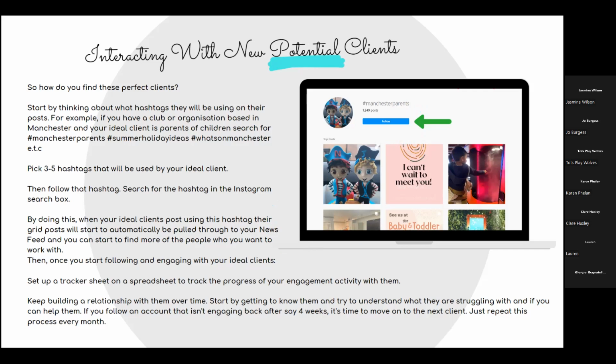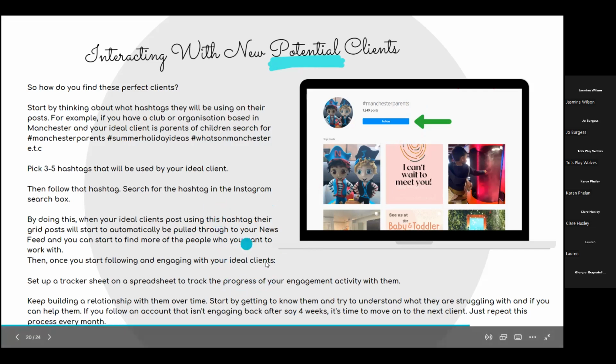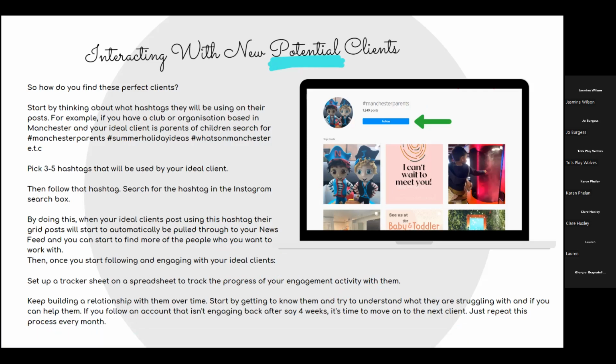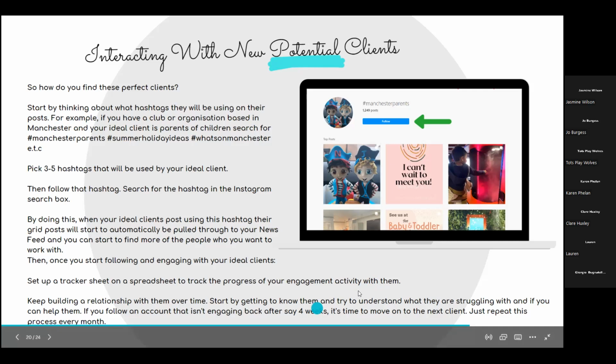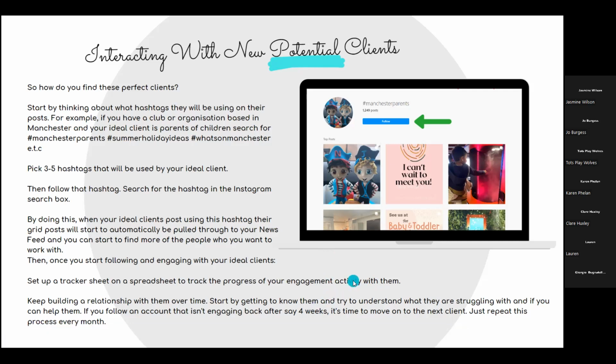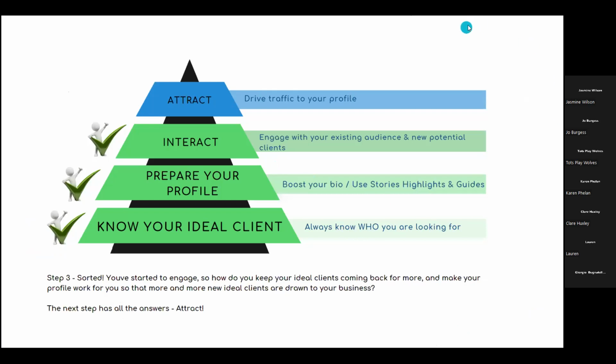So think about what type of hashtags you could use for your business and where you're based. If you want to track it all, you can track it on a spreadsheet to track the progress of your engagement activity with them. Keep building a relationship with them over time, start getting to know them and try to understand what they're struggling with. If you can help them, help them. If you follow an account that isn't engaging back, say after 4 weeks, probably time to move on and focus on another client instead. But it's worth starting that conversation with them and seeing whether or not it's something they might be interested in.